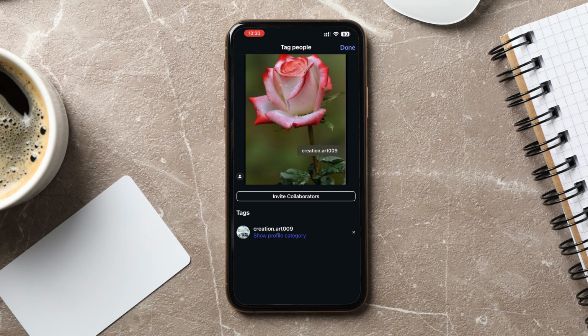If you are posting a video, tagging works the same way. Just tap Tag People, then enter the username of the person you want to tag. You can also tag multiple people if needed. Once you are done, tap Done at the top right.